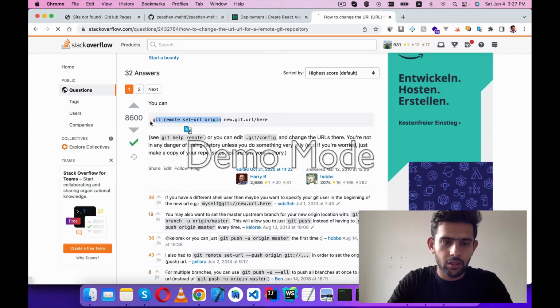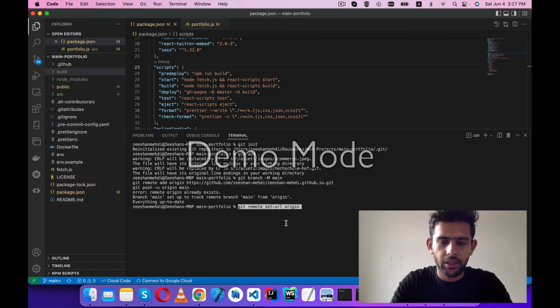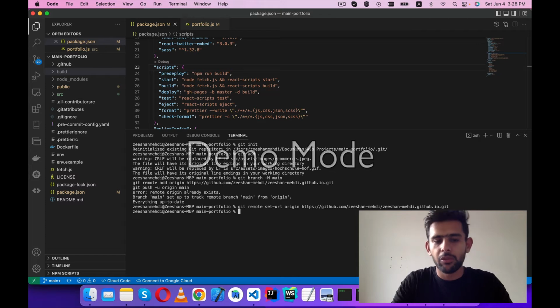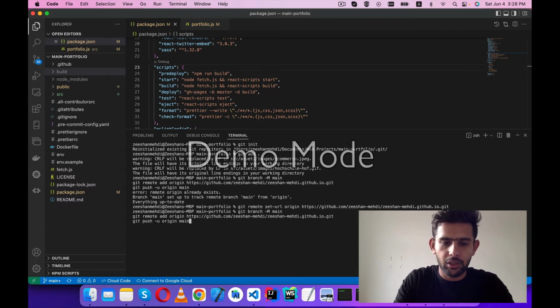Okay, so you might not have this error because you don't have the origin already set. So I had it set for another repo, so I have to do this. And now my origin is changed, and I'm gonna do these same commands again.